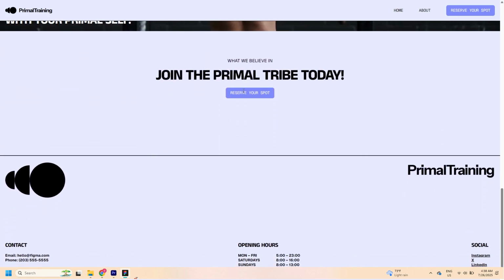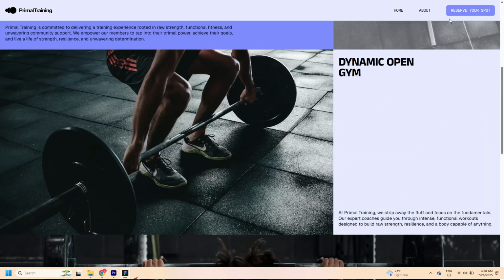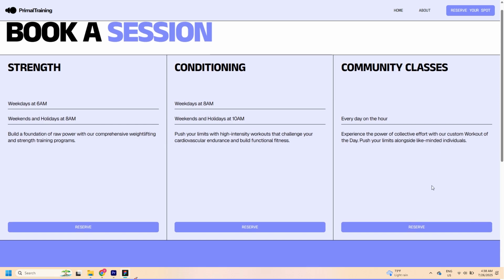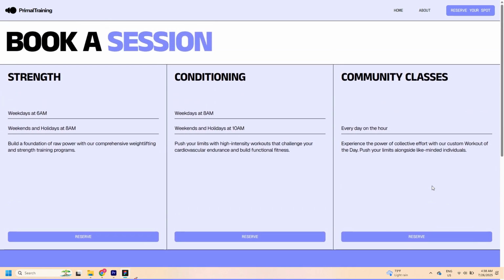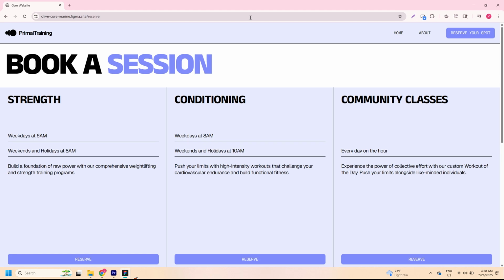And then you also have the reserve your spots button with which you can reserve your position inside of the classes. This is our book a session reserve section, which we just made, which was the 3rd page. You can change any of these contents, and with that, this is the simplest way of publishing your very, very first site inside of Figma Sites. This has been the world's easiest Figma Sites Crash Course.